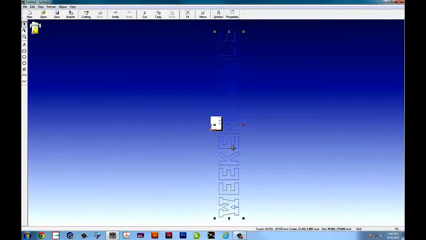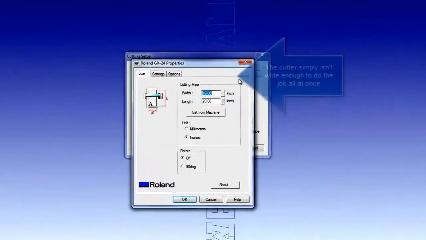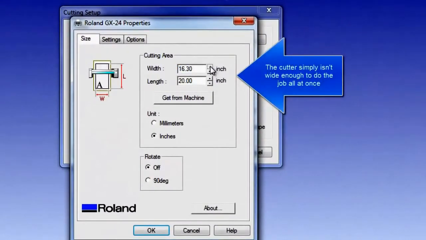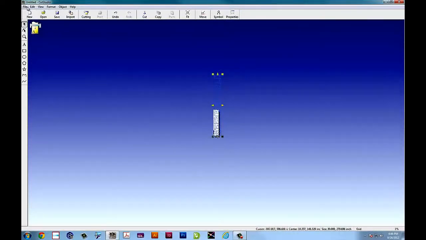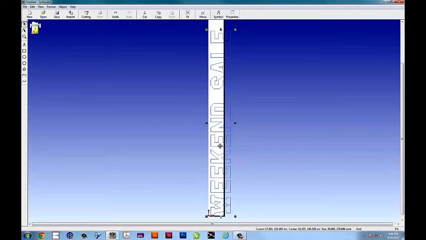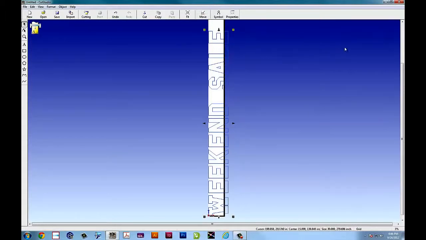You can leave it in portrait mode or you can rotate it, so it will go down the length of the cutter. And in cutter setup, you want to make sure that you set it to the maximum dimensions you can, so that we can get an idea of what kind of tiles we're going to use, because the cutter simply isn't wide enough to do the job all at once. So we have to break it up into sections. Let's see, it's not 10 feet, it's not 20 feet, and it may be just slightly under 30 feet. So that gives you an idea of how large this sign is, but we can do it in CutStudio.